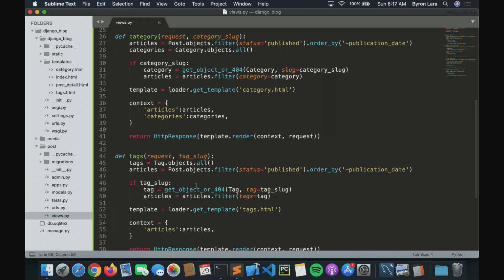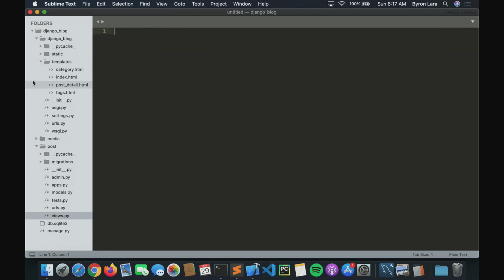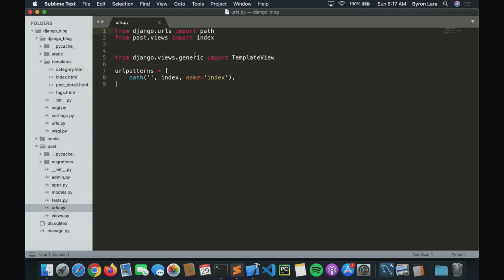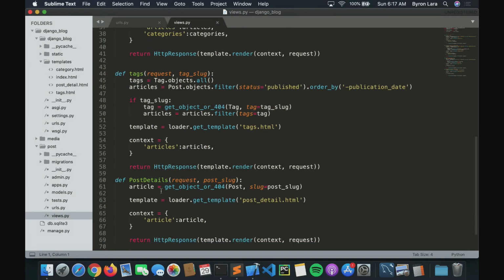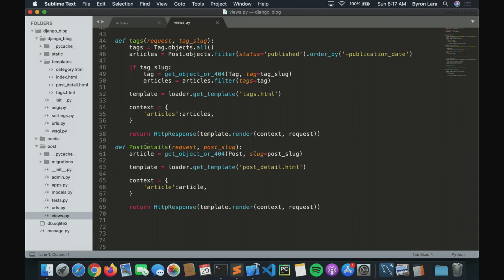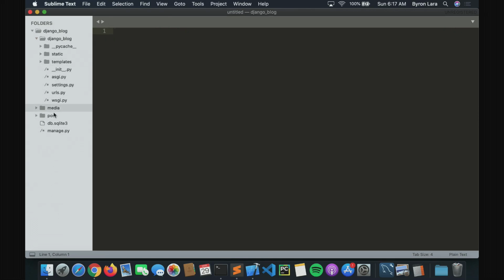So all of this should work, but we're missing some stuff. First, you remember that I used the URL path. I mean, I created the URL here for our index, right? So we're missing the URLs for all of our category, tags and post details. In the next video, we're going to talk about URLs, and we're going to see all of that. And we're going to work also with the templates for all of these new views, right?